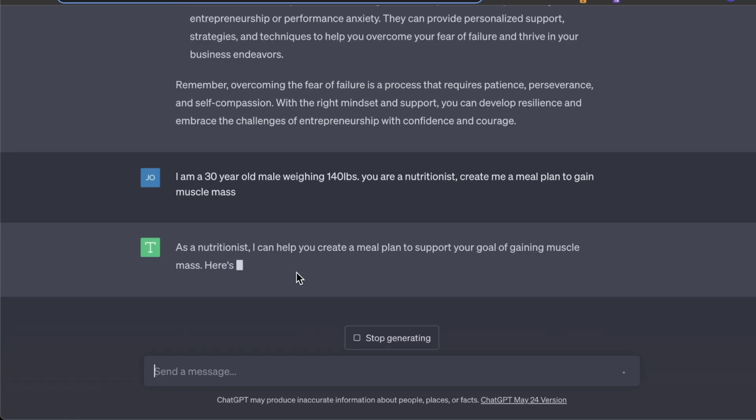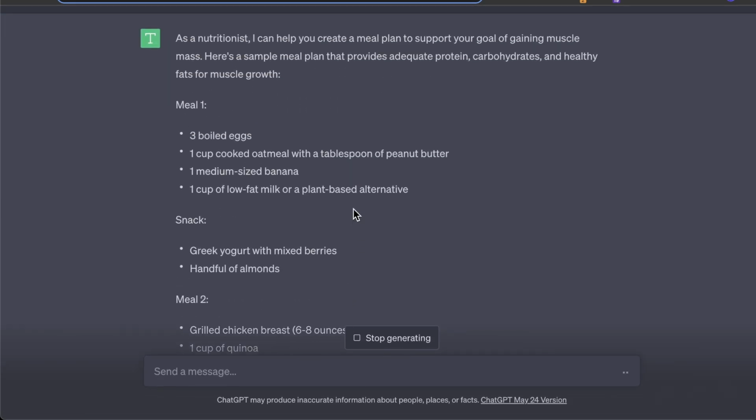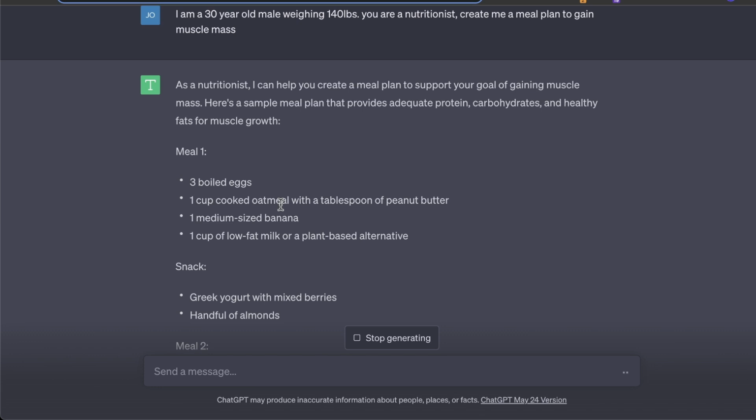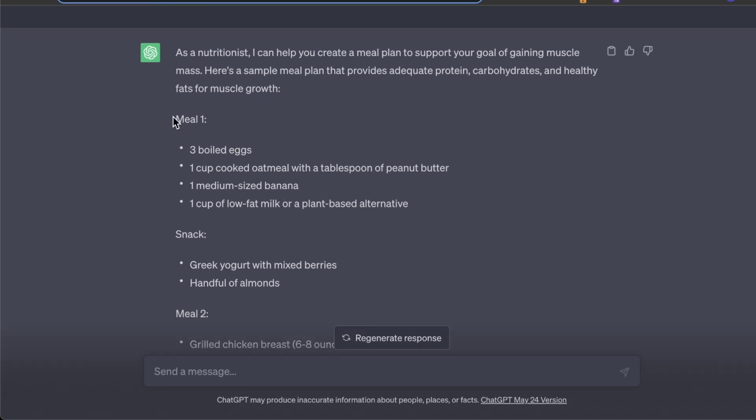It says, okay. As a nutritionist, I can help you there. It says, okay. Now we're going to use our follow-up skills, remember, because it's going to give us something generic. And I'm going to say, not bad. I'm going to say add the calories and total and breakdown of fat, protein, and carbs.